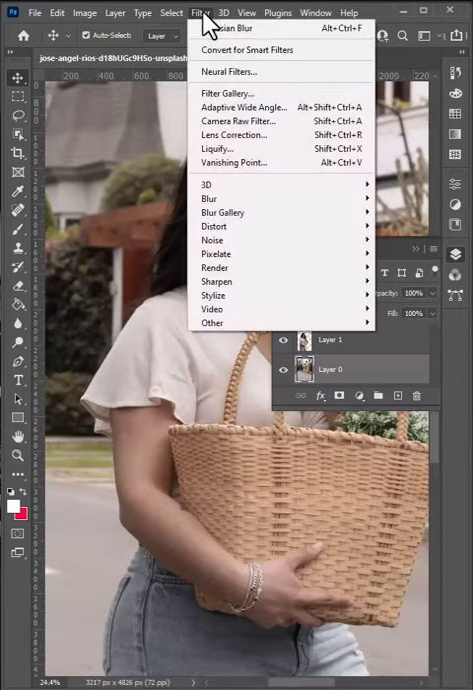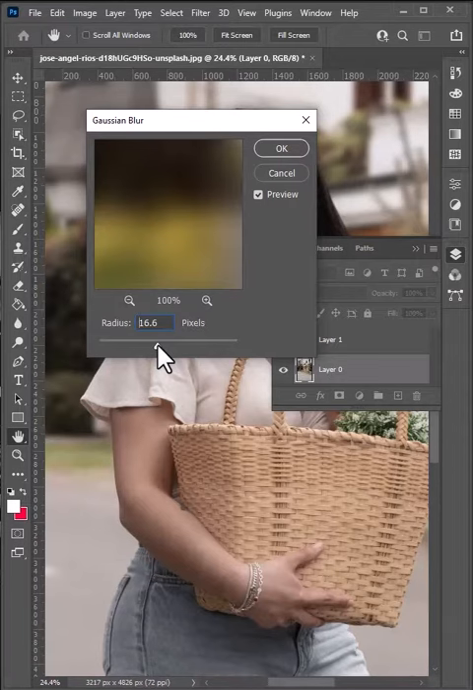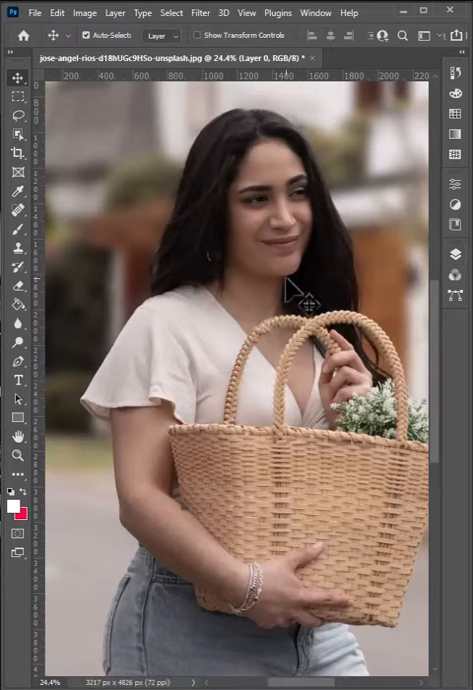Now go to Filters, Blur, Gaussian Blur, set the radius according to your need. I will do about 30 and click OK, and there you have it.